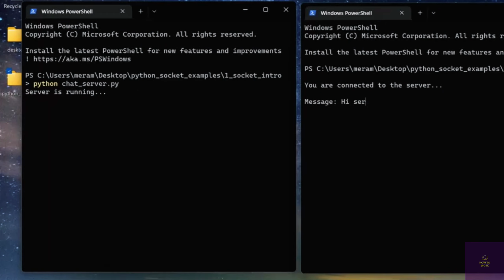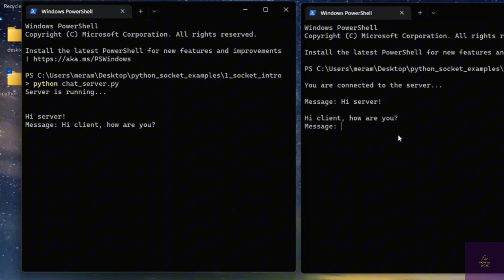So if we look here, we have a message prompt as soon as we log in. So I can say, hi, server, and then that message prompt gets sent over here. And I can say, hi, client, how are you? And we can have this communication back and forth. However, it's kind of weird that we can only sort of send one message at a time, or at least it seems that way. So I can say, this is my message, and as soon as the client sends it, the message prompt is gone.